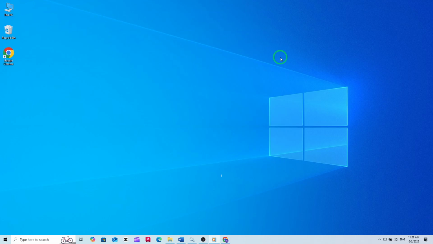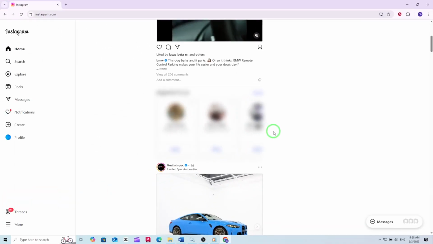First, open your preferred web browser and head over to Instagram.com. Log into your account if you haven't already. You'll notice the familiar Instagram layout, but with a few new features thanks to the recent update.